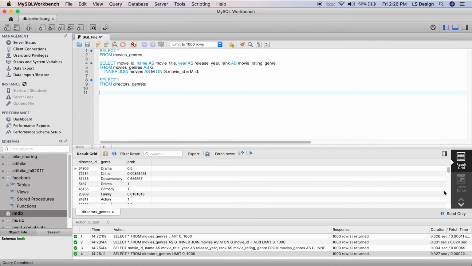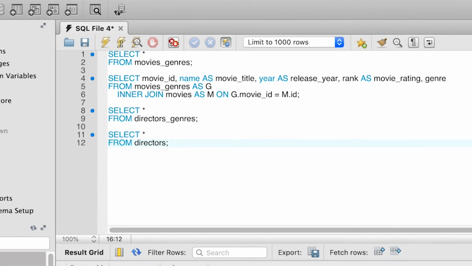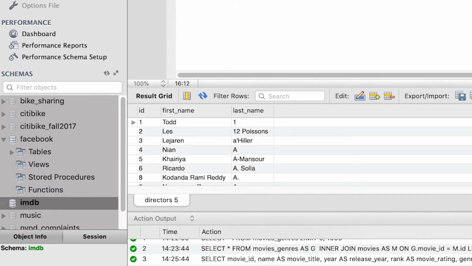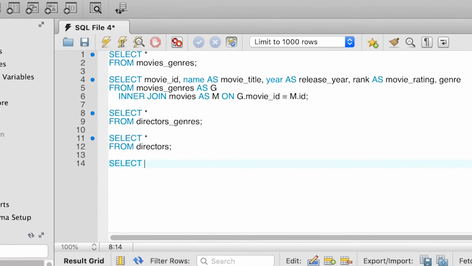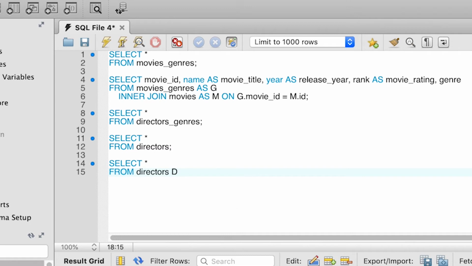Let's take a look at the directors table. Select star from directors, and here's how the directors table looks. It has an ID, first name and last name, and we want to join these two tables. How can we write this query? Select star. In the from part, let's start with directors, so we write from directors D. Notice that we can actually skip the as part when giving an alias to the table.